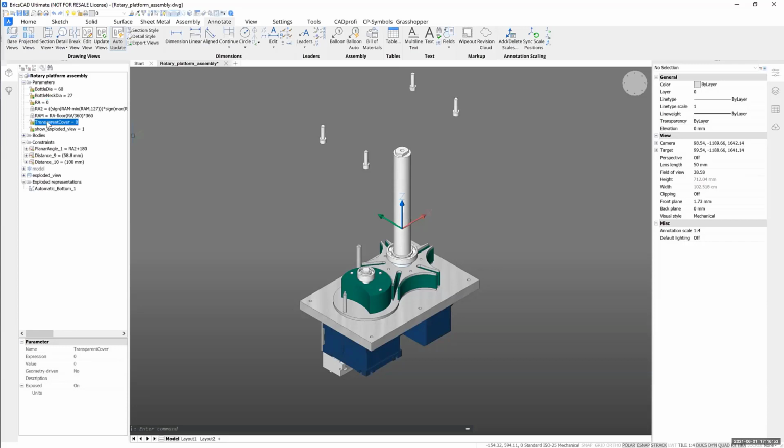We also have a parameter called transparent cover. The use of this will become more apparent later in the animation exercise. But basically, this controls the visibility of a panel that goes over this mechanism, and then turning it transparent later on will help to show how the mechanism works during the animation.